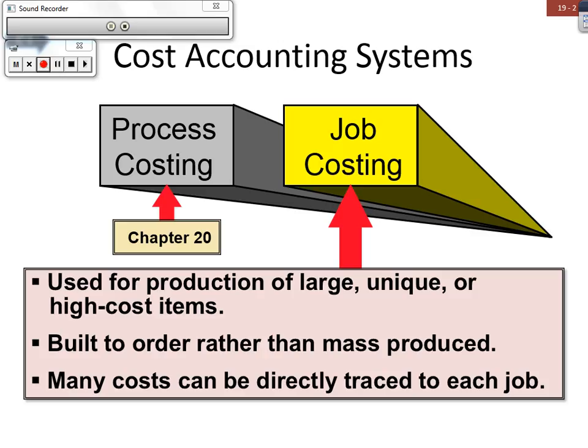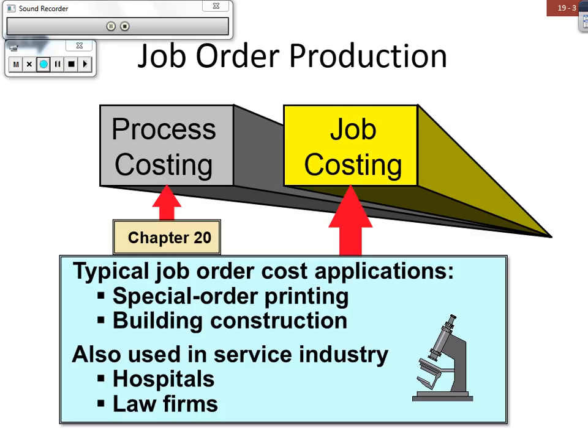Many costs can be directly traced to each job. So that's really the whole benefit of job costing. We can trace it back to a custom job, versus if it was processed, we'd have to figure out what part of the process to trace it back to. It makes it more complicated. With process costing, we're not really talking about that because that's going to be in chapter 20. However, job costing, special order printing, they're just giving you examples.